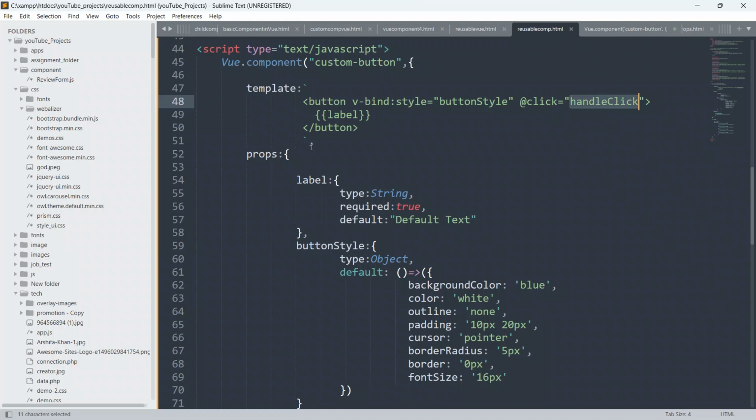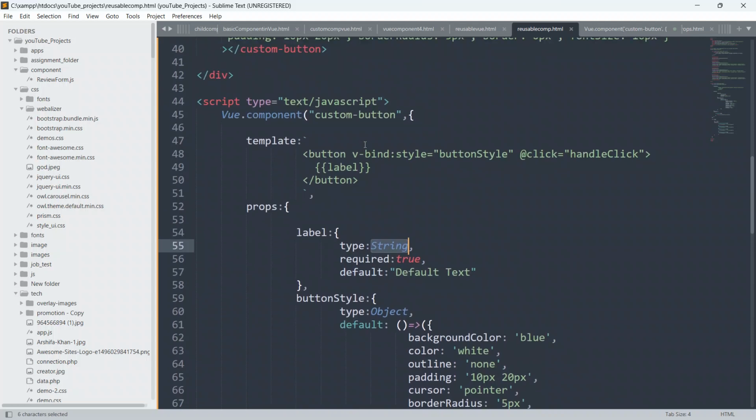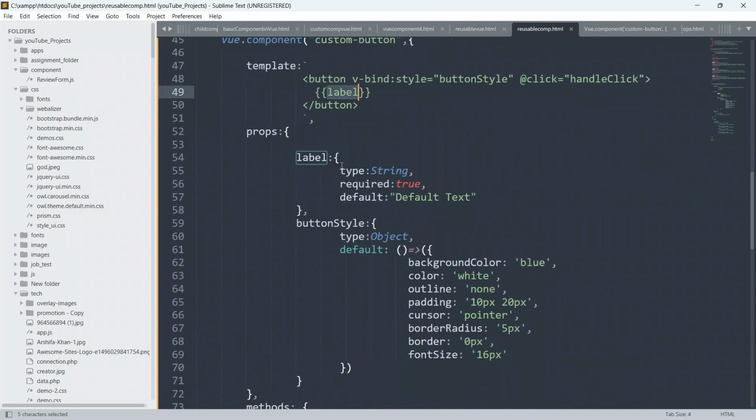Okay, and here guys, I have defined props also, which is the shorthand for properties. And guys, here we have got two properties. First one is label, and I am saying colon, open and closing curly braces, and we are defining the type as a string, because you can see here the label is of type string, and required is true.